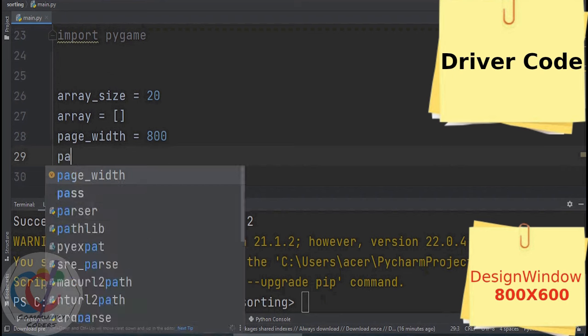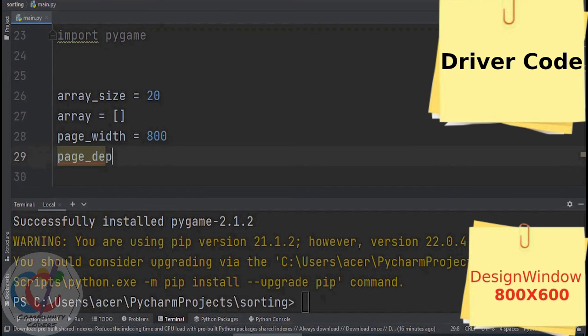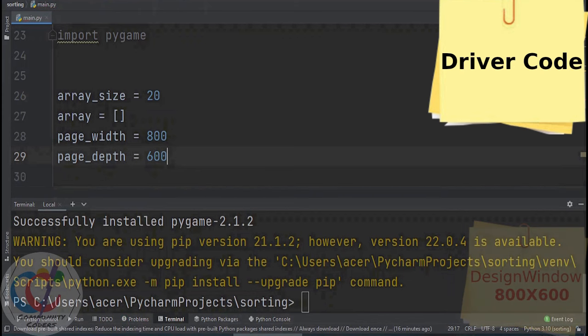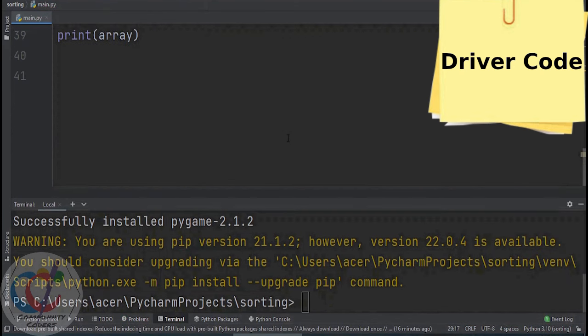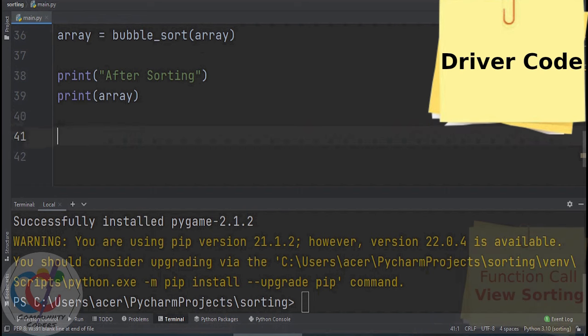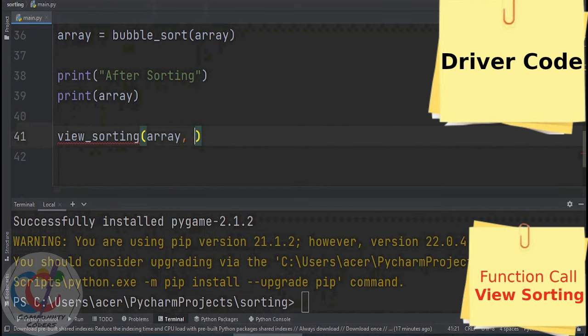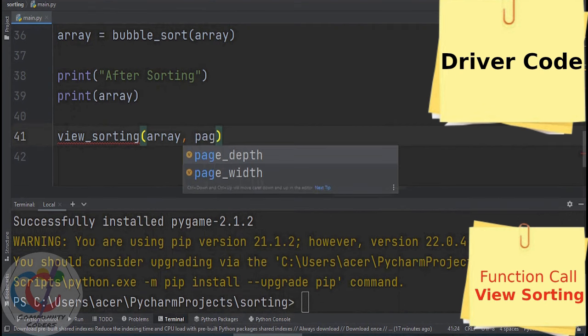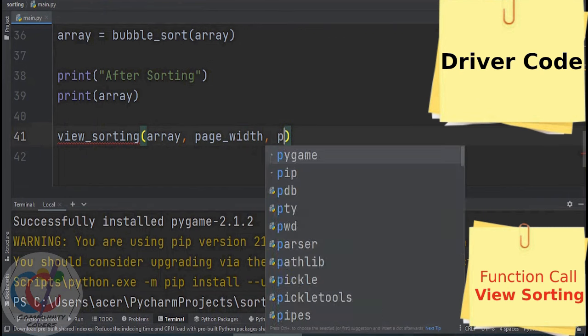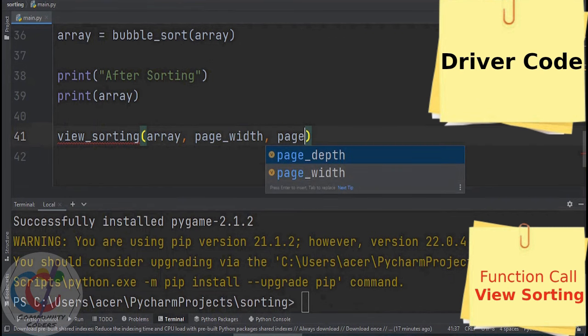Alright, now I will design a window of 800 by 600 in size. For this I have taken two variables called page width and page depth with size 800 and 600. And then I'll go back here and I'll invoke this code, view sorting. I'll write this view sorting function, and inside the function I will pass my array variable, my page width and page depth variable.